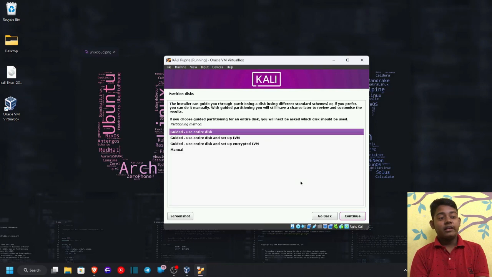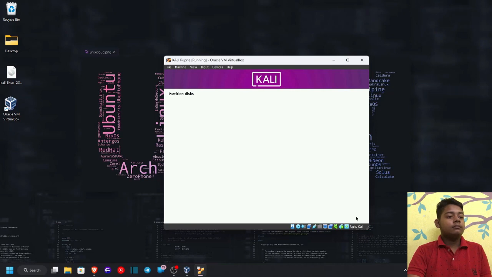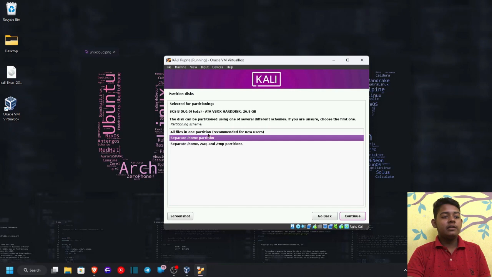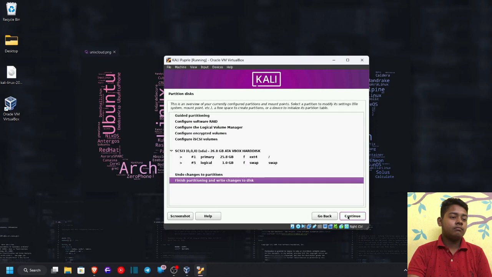And guys, don't worry, if we do anything wrong, it's still a virtual box. It won't affect our real machine. In this page I will select the guided entire disk. For new users the default is good. Continue and finish.